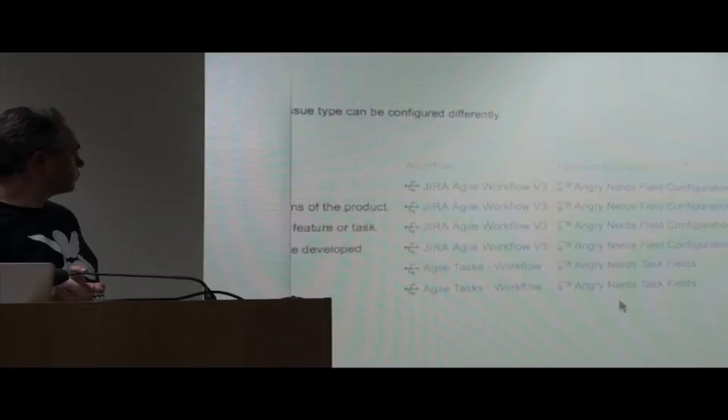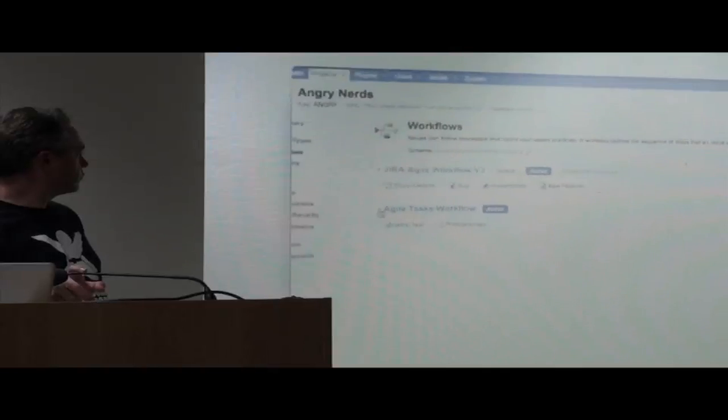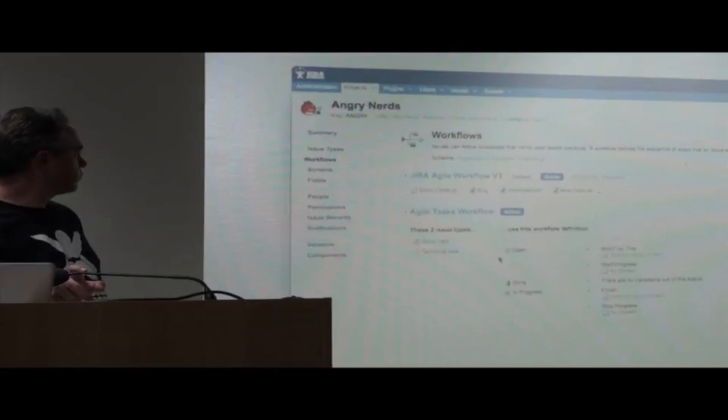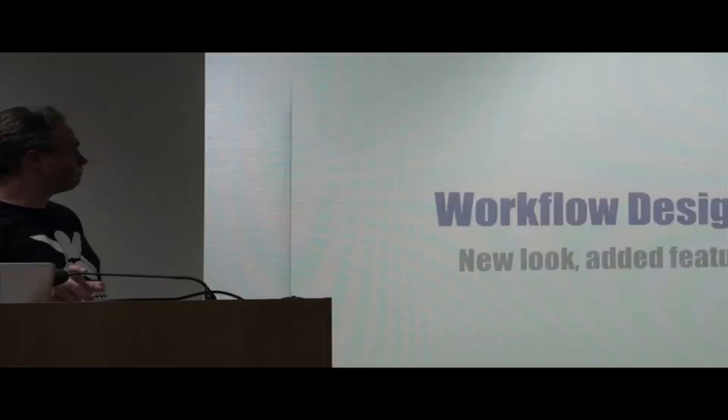Next, I'll head over to the Workflow tab. So, from the Workflow tab, I can see whether a workflow is shared with other projects, and I can see the individual steps and transitions below. But the most exciting part is the Workflow Designer.